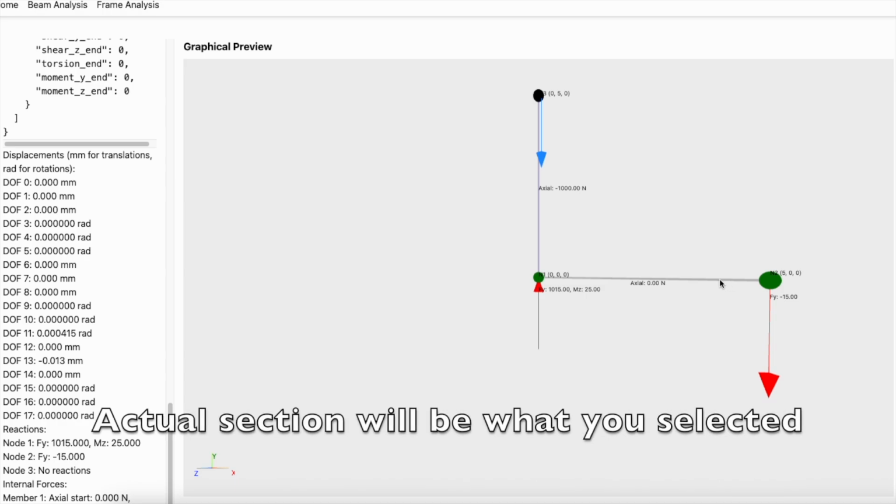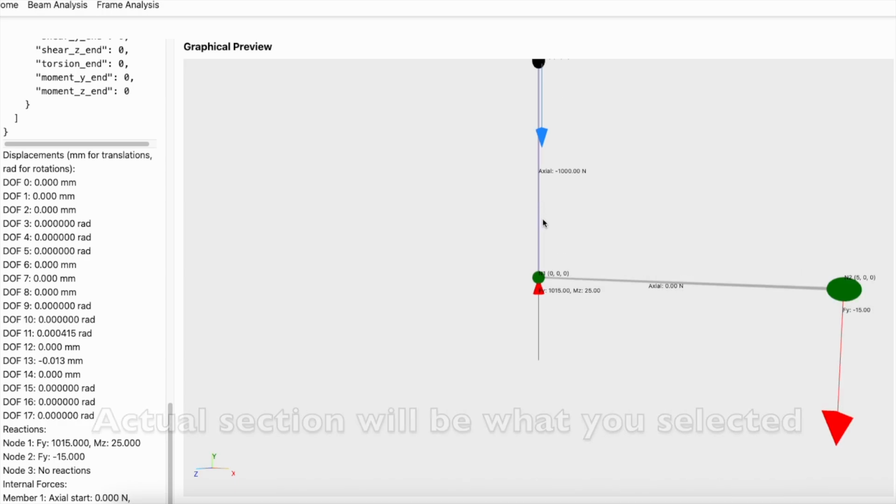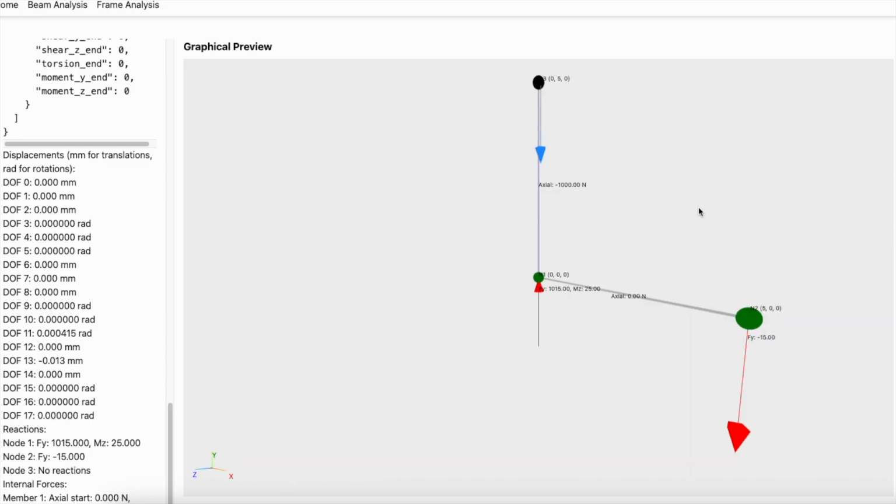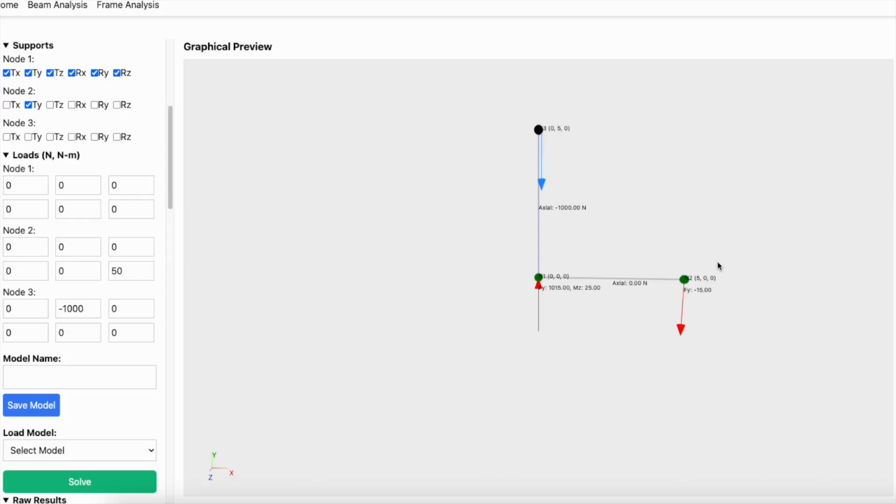Members are cylinders. This purplish tint here means it's in compression. The gray means it's a zero force member. I don't have a tension force on here, but if I did, it's kind of a red tint. After solving, see force labels on the members, like axial, negative 1000 here, and reaction forces below the nodes. Hover or rotate to inspect. Super visual.